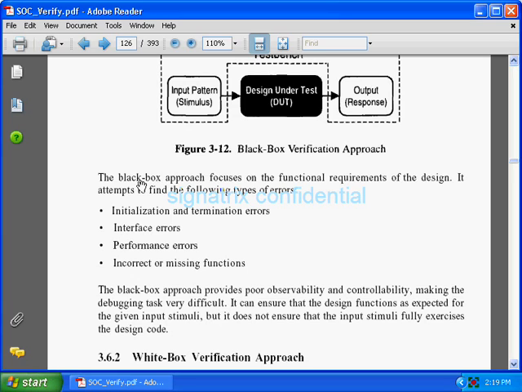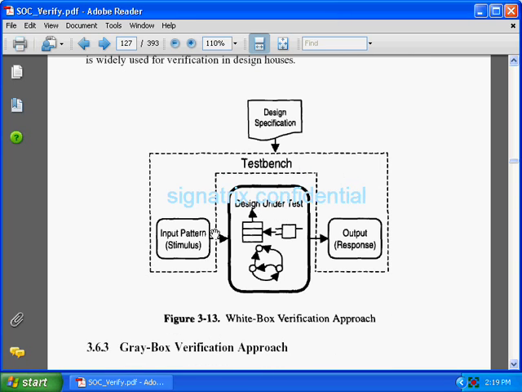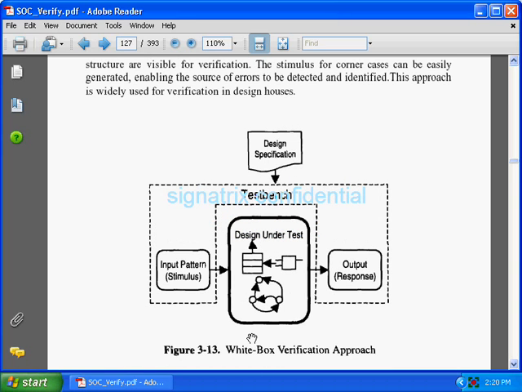Coming to the next type of verification, called white box verification. It is the opposite of black box verification. Here observability and controllability are very high. You can access each and every corner of the RTL code. Another name they give for white box verification is structural verification. Structural verification means that everything is visible inside. You see here they have shown a diagram of the white box verification approach.